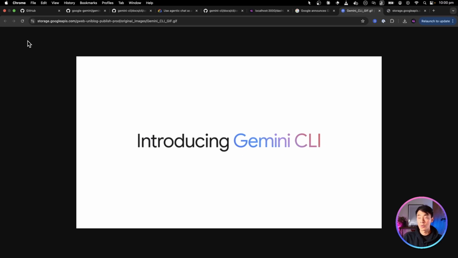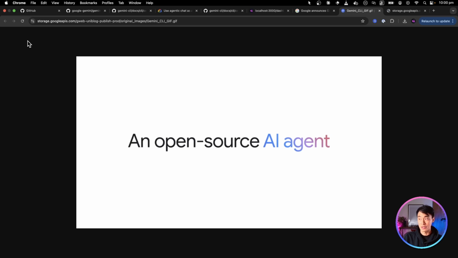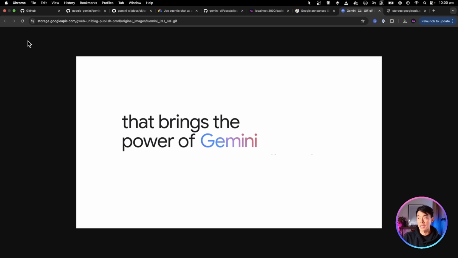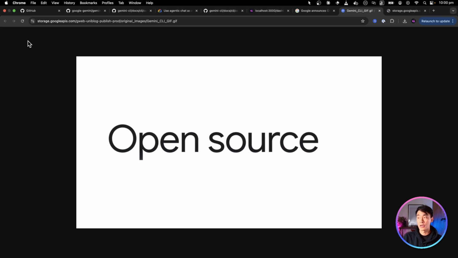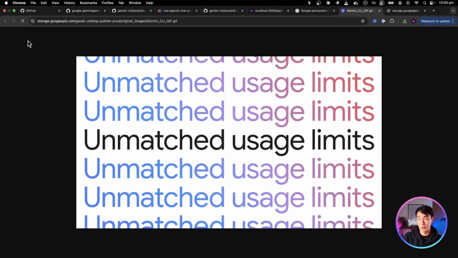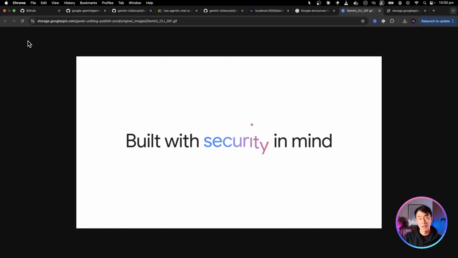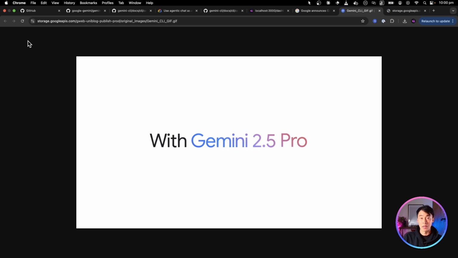Welcome to this video where we're going to take a quick look at Gemini CLI. This is Google's newly released AI agent. It is a general purpose AI agent that runs in your terminal, and you can get it to code or work autonomously on your project for you, doing things like fixing bugs, adding features, and even creating a pull request.